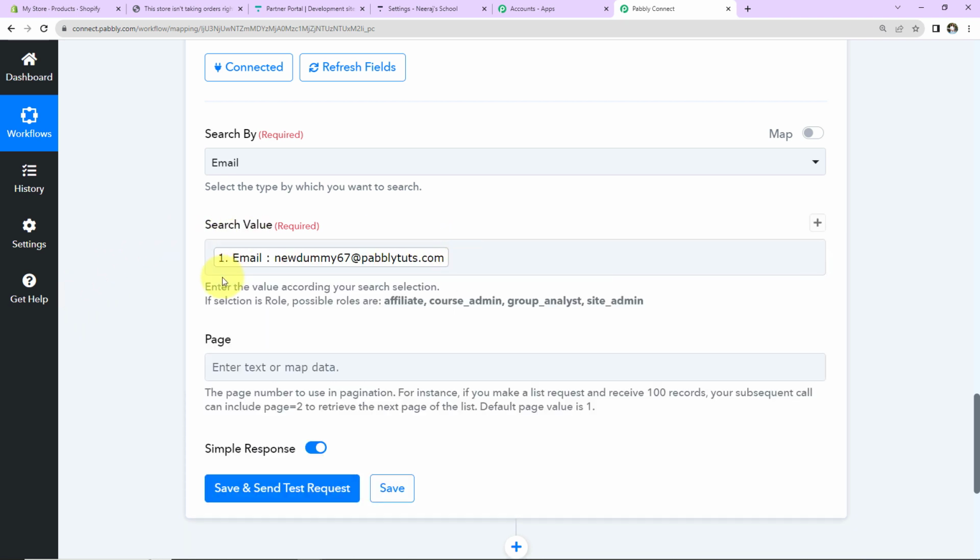Now this method with which I have added the information here is known as mapping, and this is important so that every time your workflow runs, it can take the new data into consideration.